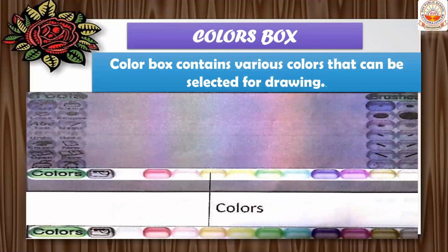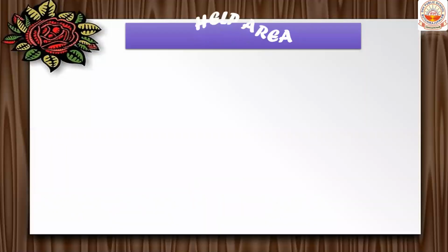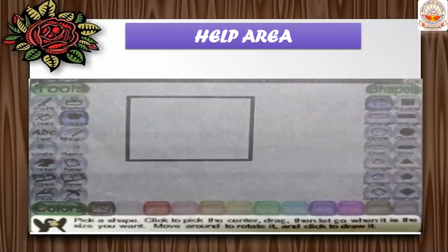Now, let us see the next component, that is colors box. In the lower side of the main screen, you can see a colors box which contains various colors that can be selected for drawing or painting. So on the lower side, you can see, this is the colors box, children. So when you create drawings, you can select the colors from the colors box to make your drawings beautiful and colorful. Okay, now let us see the next component, that is help area.